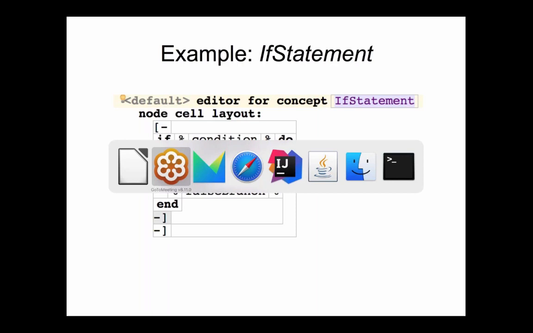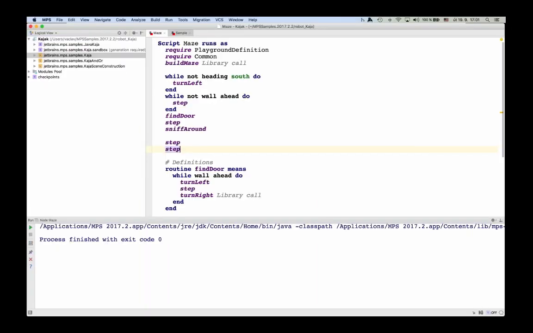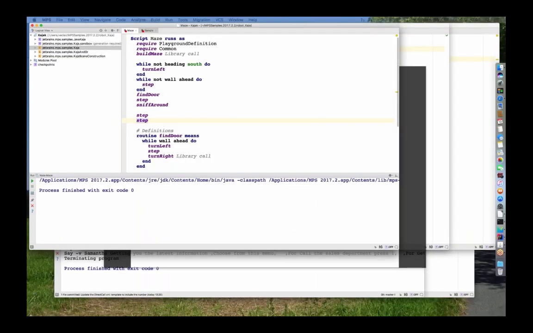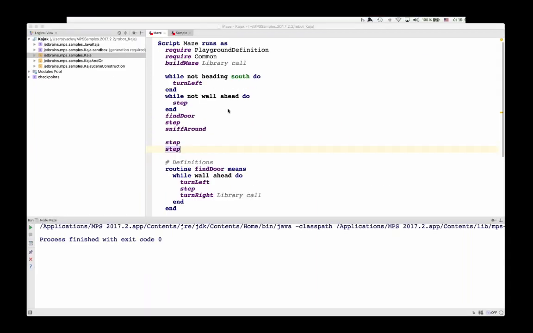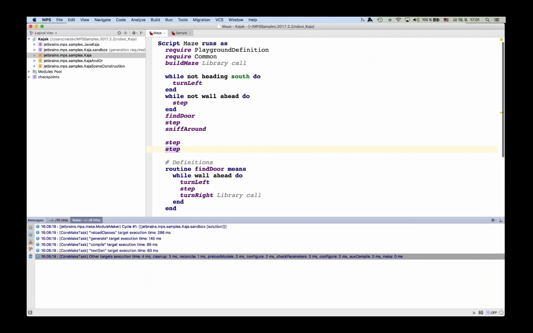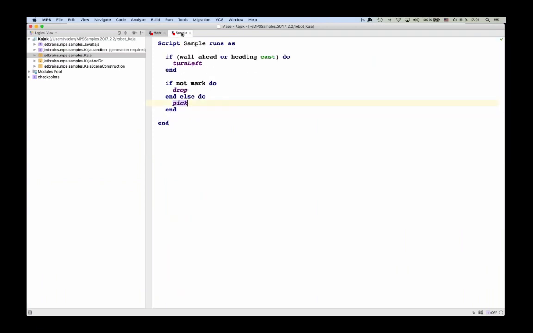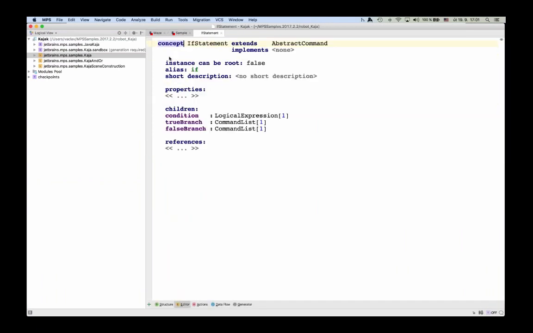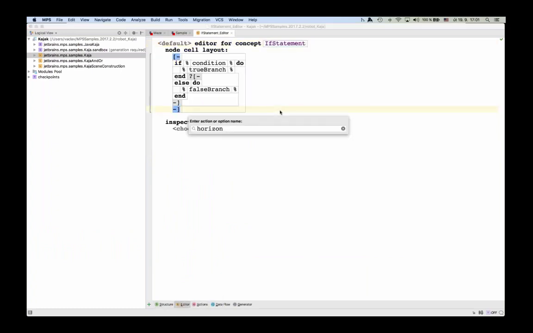So if I go to the robot language, here's an if statement. If we look at it, this is the concept definition that I've shown you in the slide. So this is the definition of an if statement, and here is the editor definition for this.